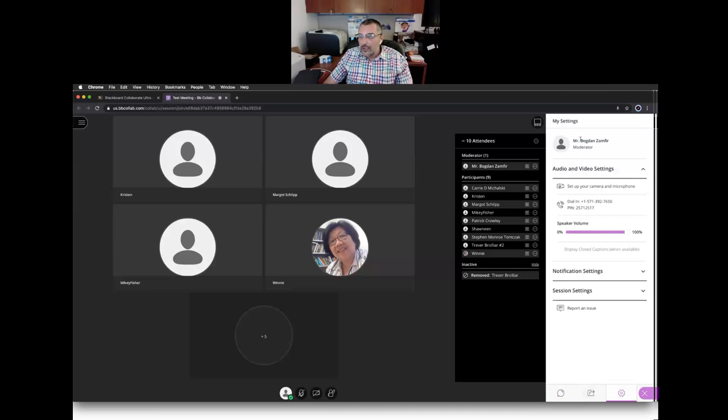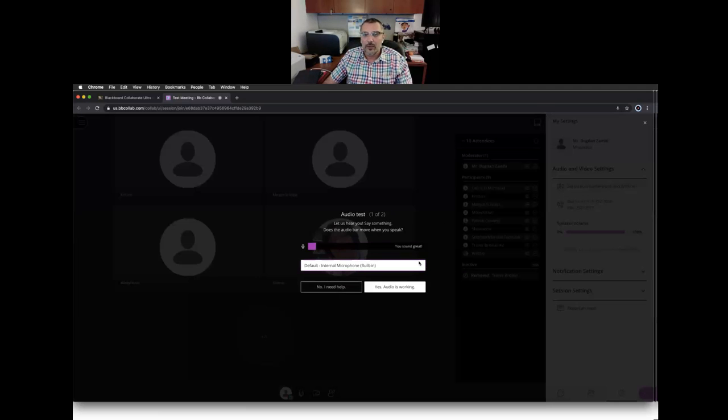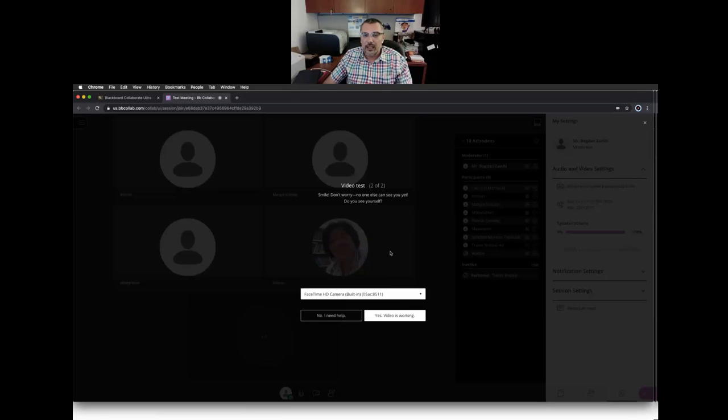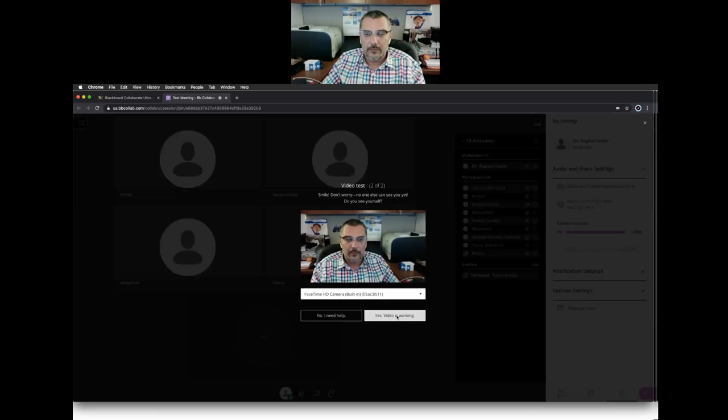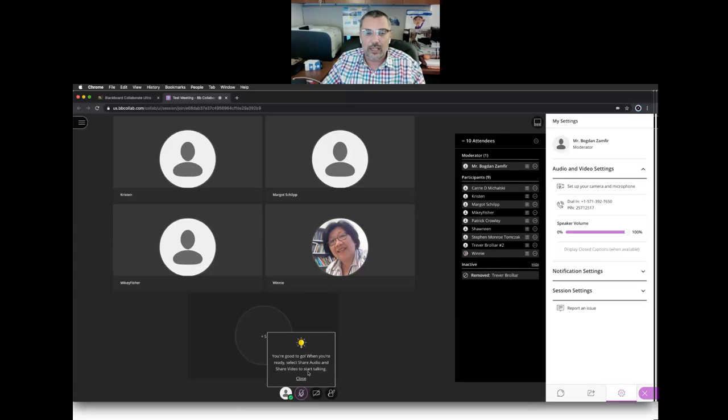I have the ability to check my settings here. So if you are having some issues with your camera, especially if you have multiple cameras on your computer, you can change those settings and make sure that they're working. And then once you do that, it will say you're good to go and you can go in.